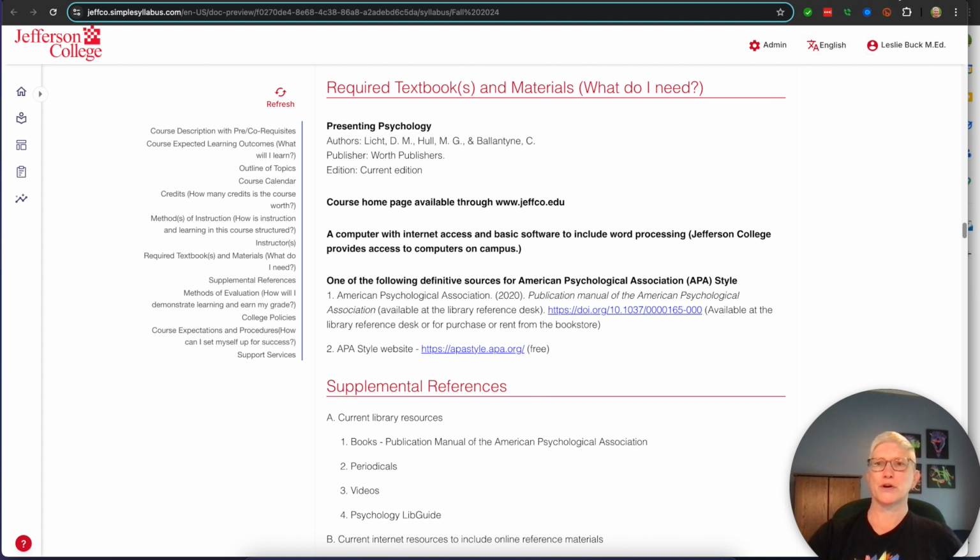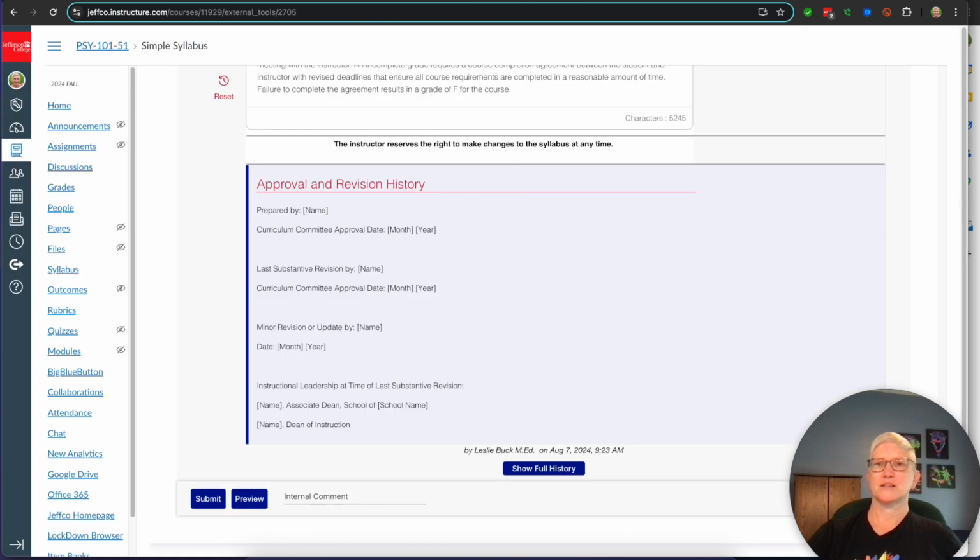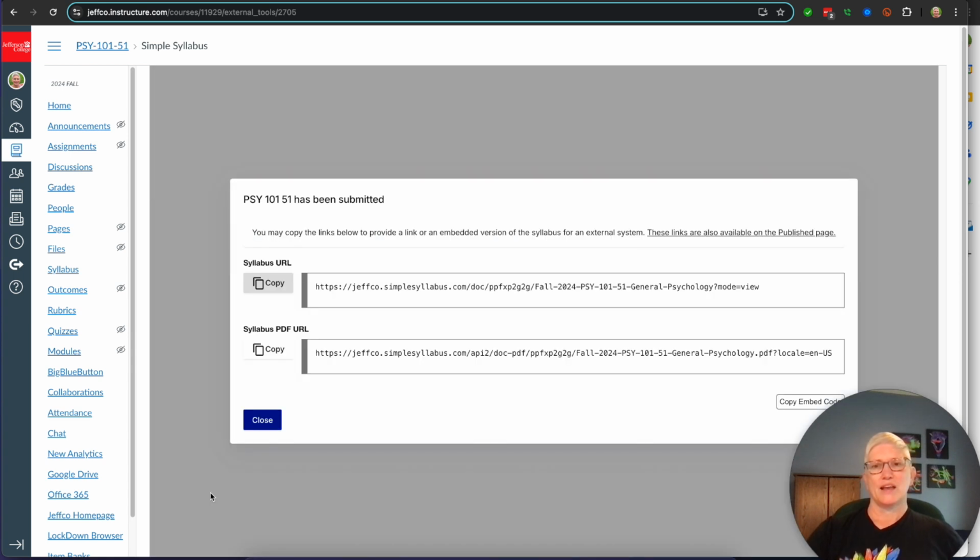So once I have previewed it, everything looks exactly the way I want. Then I'm going to come down here to click submit. Now when you click submit, it's going to pop up this box. You probably will not need this box. It has the syllabus URL, which takes it to that preview web version that I just showed you. It also gives you a URL to that as a PDF. And there's even the ability to copy embed code.